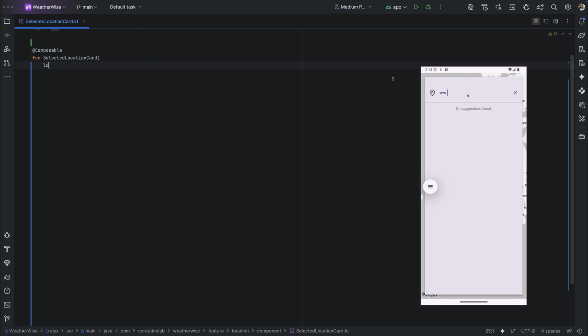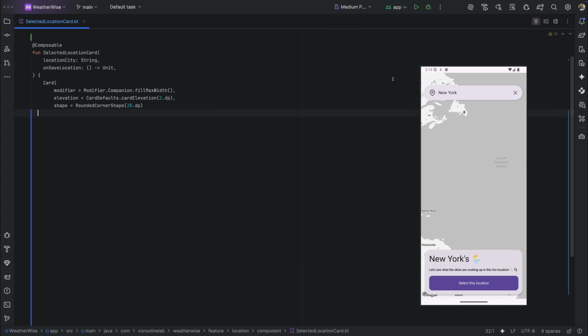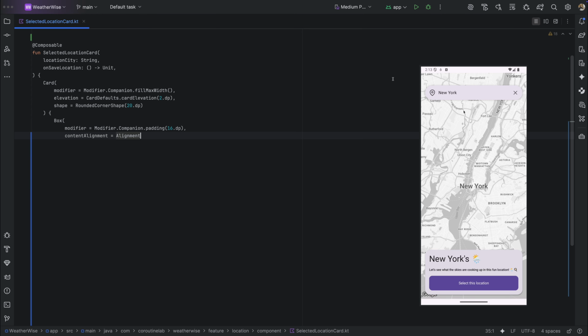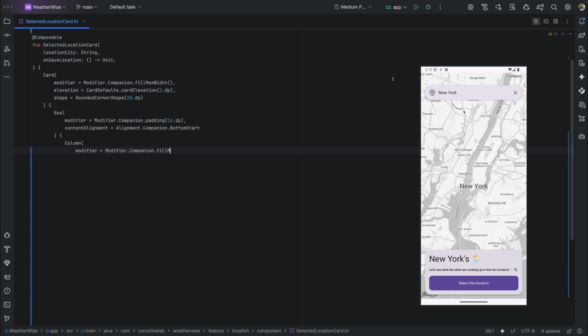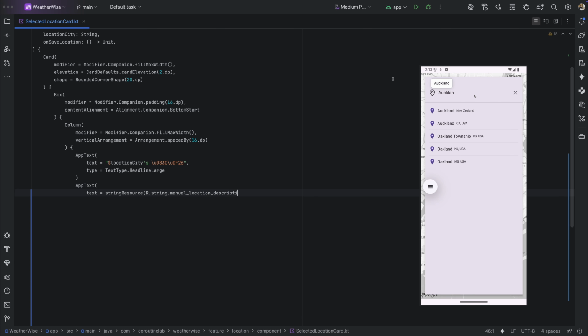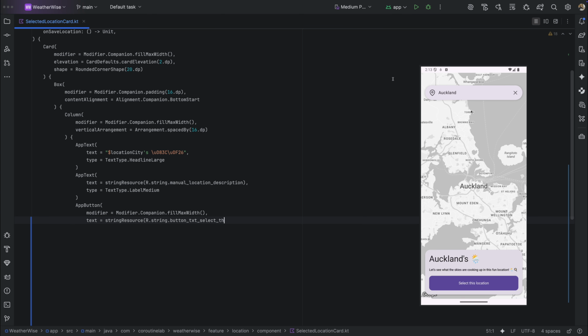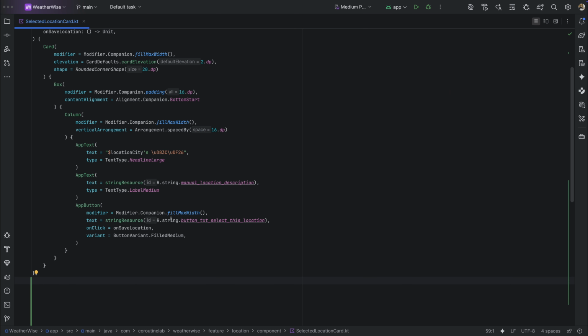Selected Location Card is a composable that highlights the city a user has chosen manually. It's wrapped in a rounded card with a slight elevation for emphasis. Inside, a column lays out three elements: a large headline showing the city name with a weather emoji, a short description text, and a full-width button labeled Select this location. Tapping the button triggers the onSaveLocation callback, allowing the app to confirm and save the chosen city.